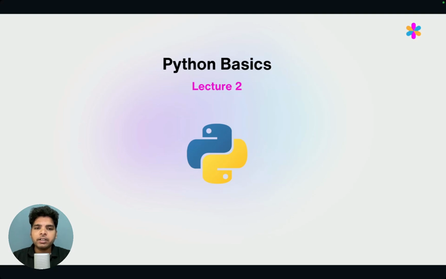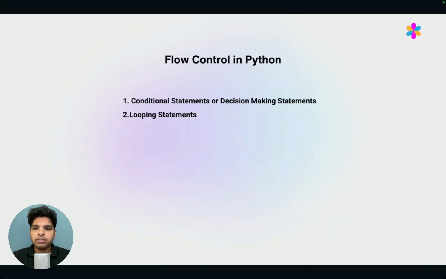Today we'll be exploring what flow control is in Python and we'll be discussing functions. So let's get started. First, what is flow control in Python? In Python, there are two kinds of flow control statement. First is called conditional statement or decision making statement, and the second is called looping statement. First, take a look at what a conditional statement or decision making statement is.